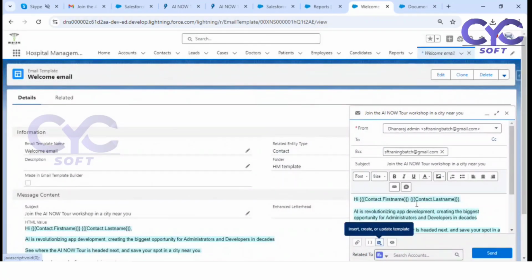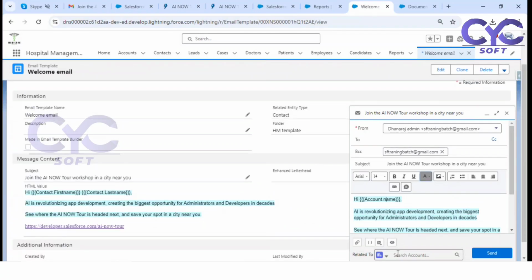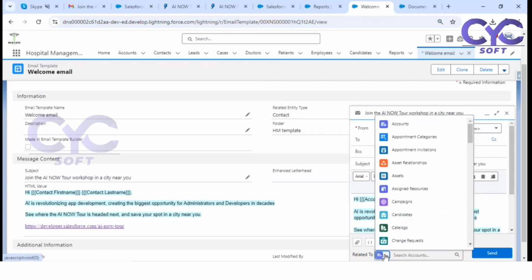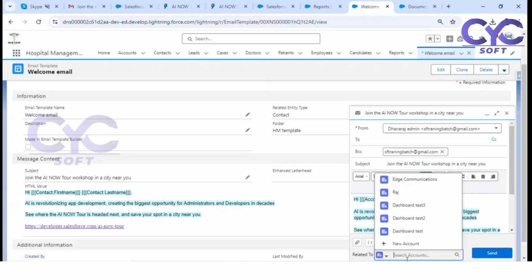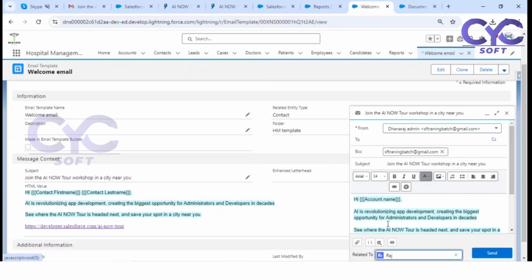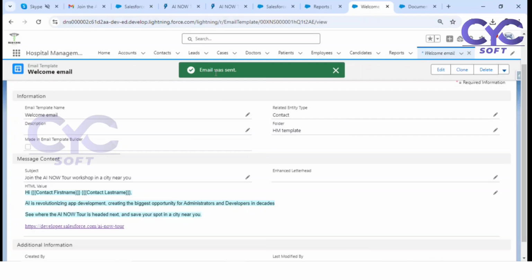See, now the subject is there, my content is there. So to whom do I need to send? Let me add here, instead of contact, I'm using account. So here, for the merge fields, I'm going to use account.name directly. Hi, account.name. So see, related to which account. Some account details are already there. If you want to send to which one, all these objects will appear to you. So now here I am going to add this Raj, related to the Raj account. Now click on the send button. That's it. Email was sent.